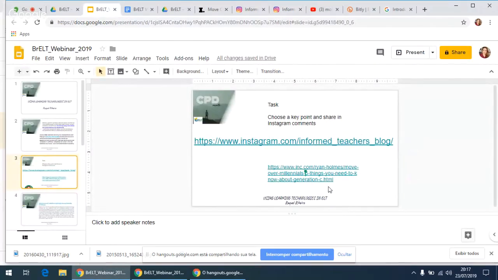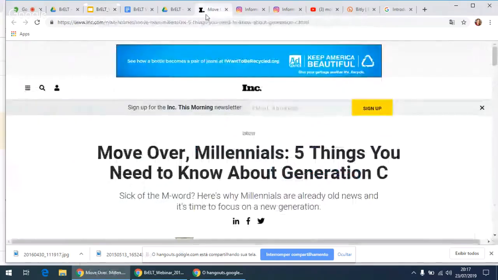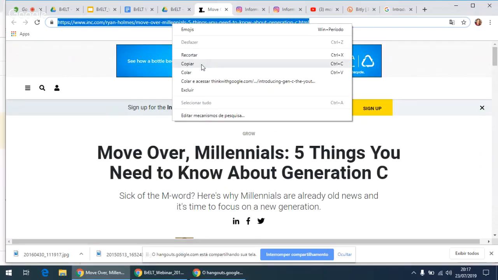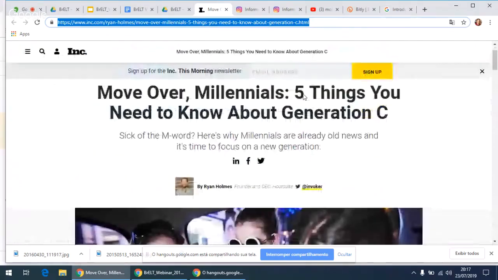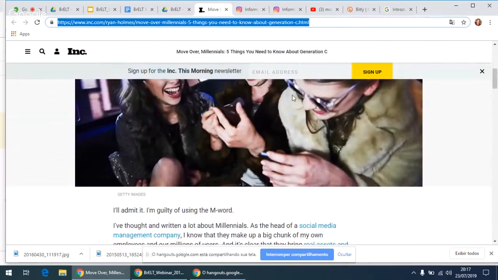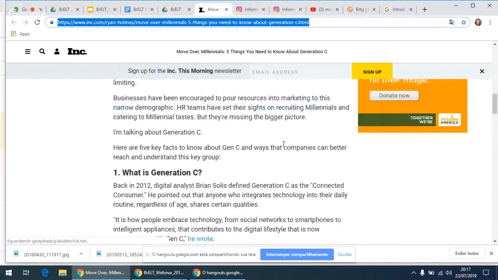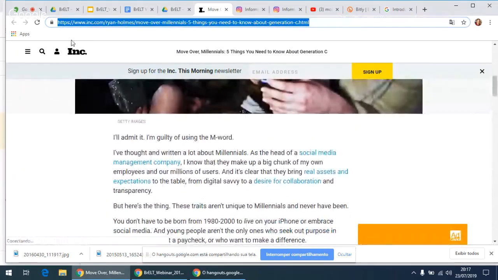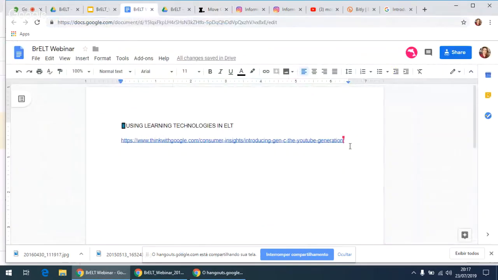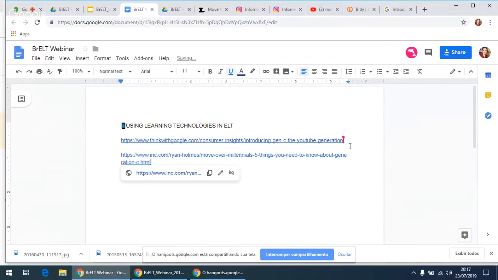There is an article that I'm going to share with you. It's about Generation C, just to develop a bit deeper. And it goes through different paths of what it is and the characteristics. And I'm going to use these in two ways. Let me share the link with you. So I'm just sharing the link via the document.